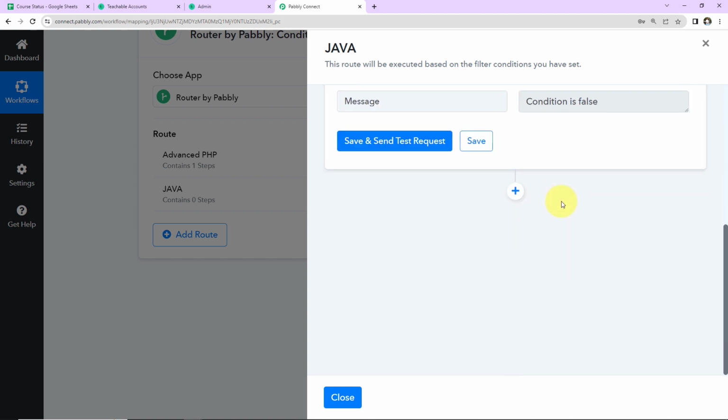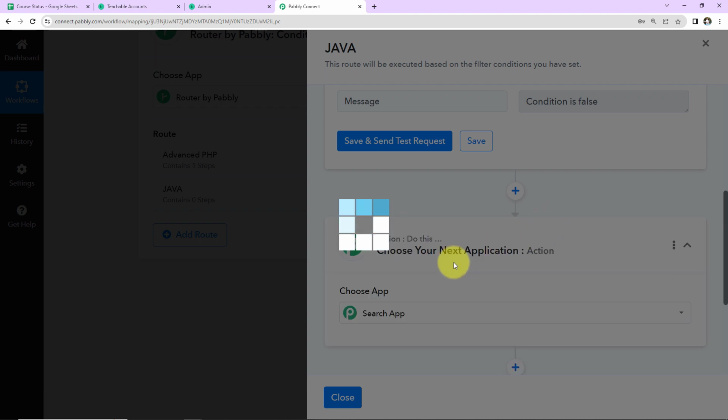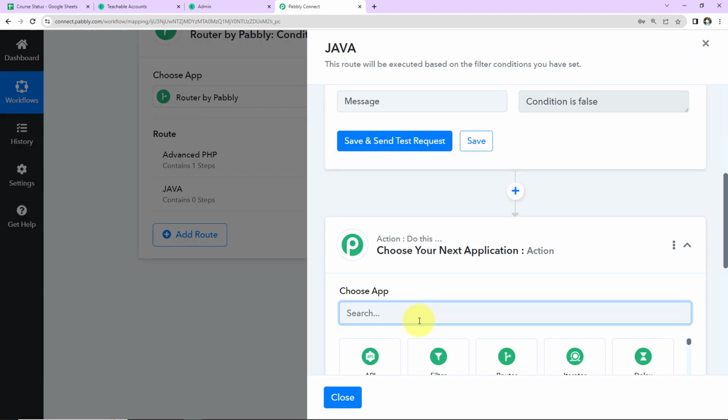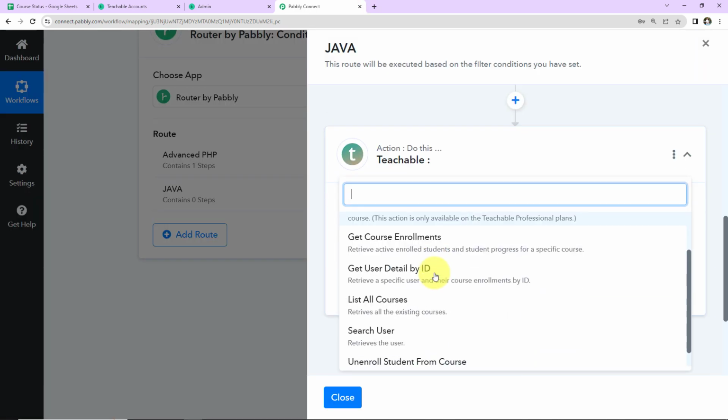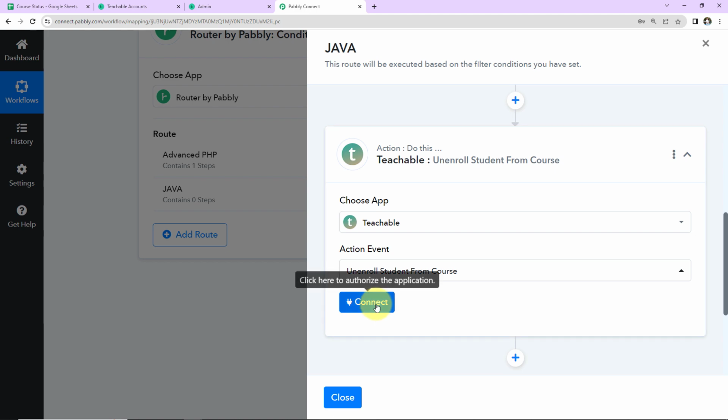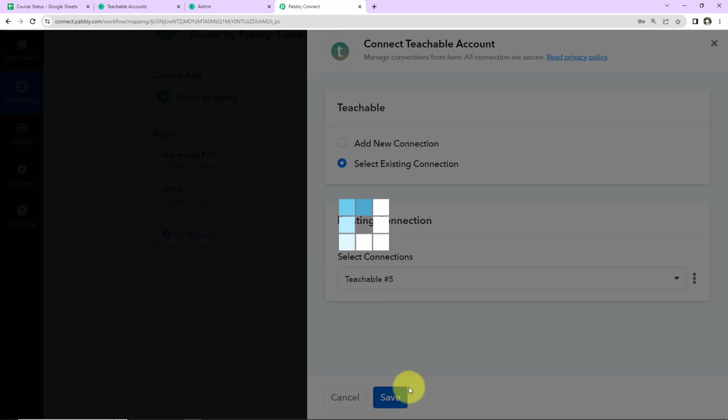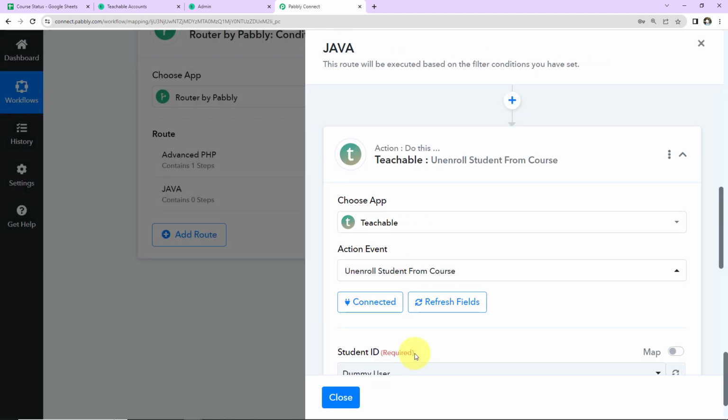Now let's say that the student had enrolled for Java course. In that particular case, again my final action application would have been Teachable. Let's click on this. And the action event here would have been to unenroll student from course. Again I'm going to click on Connect and go ahead with the existing connection.